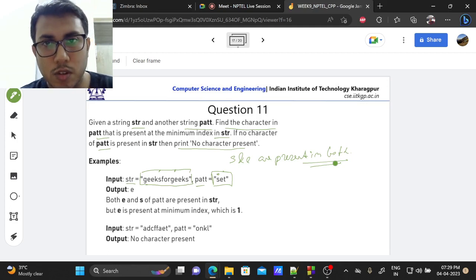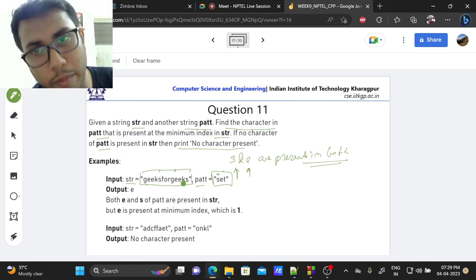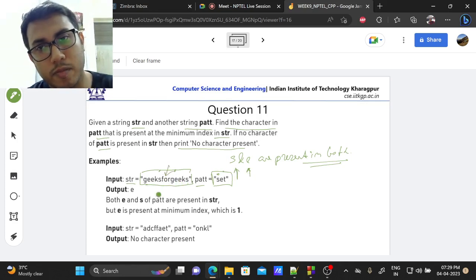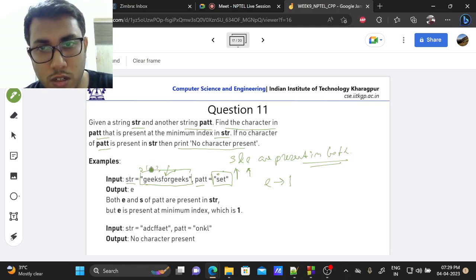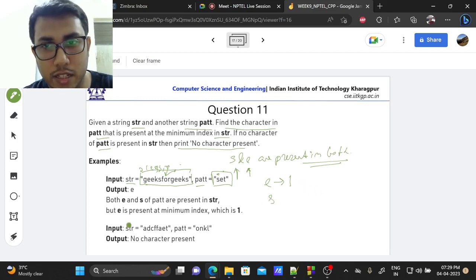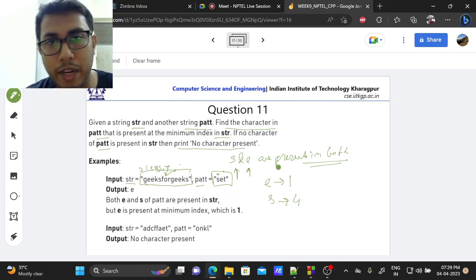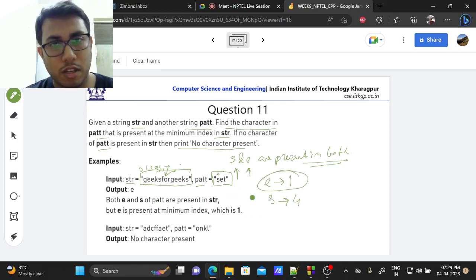So the question asks which of these, s or e, is at the minimum index in this string. You see e is present at index 1, so 0, 1, 2, 3, 4, 5, and so on. And s is present at 4. So the minimum index character is, in this case, e at index 1, right?